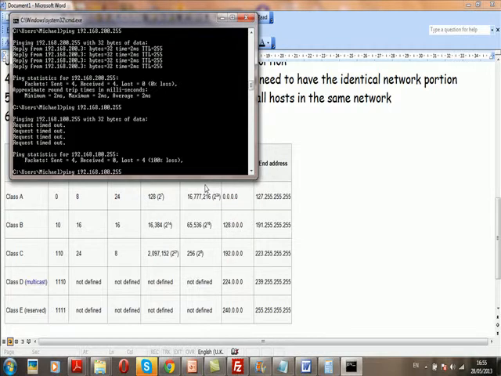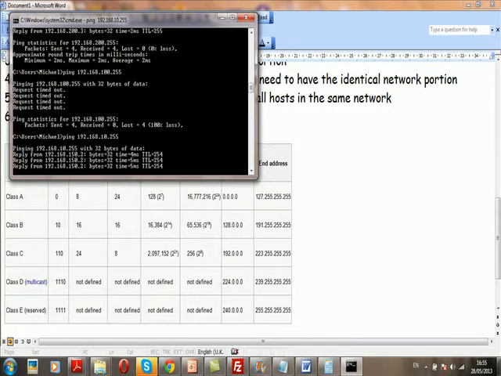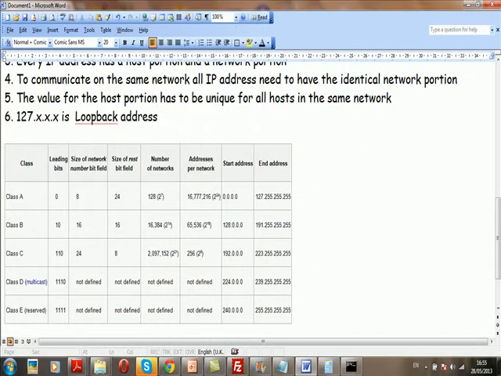It's not 100, it's 10. Okay, and you can see you get a reply from a couple of computers, and the suggestion is that this is going to be a Unix machine. I think it's a printer. Okay, let's move on and have a look at our IP addressing scheme.